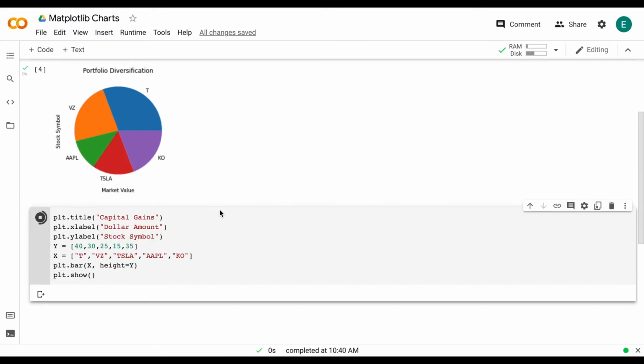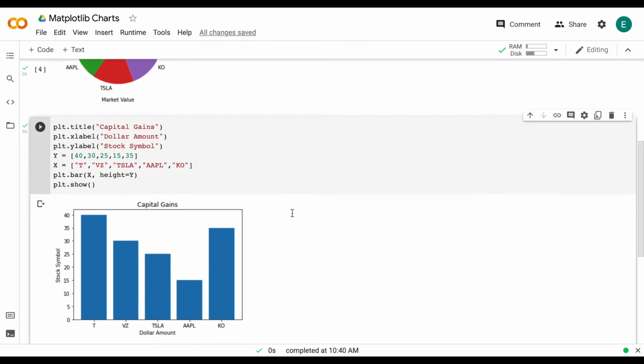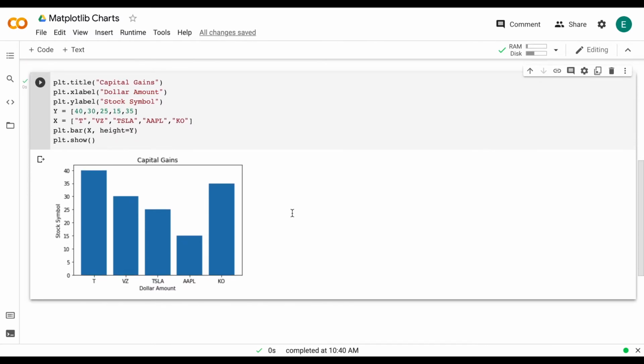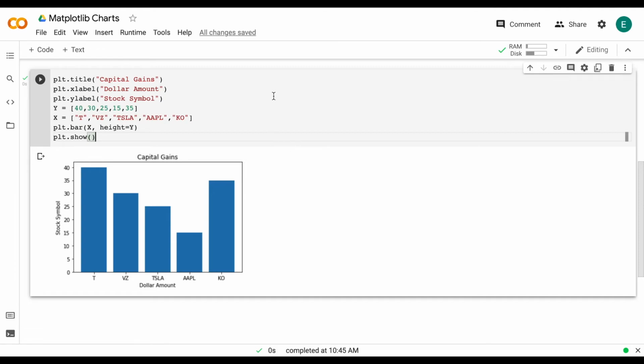And let's run this code, see if it works. And it looks like it is working. Now we have our capital gains chart as a bar chart. So now we have a visualization for seeing which stocks we've made the most money on. So now for our final chart, we want to plot Tesla's stock price over time.